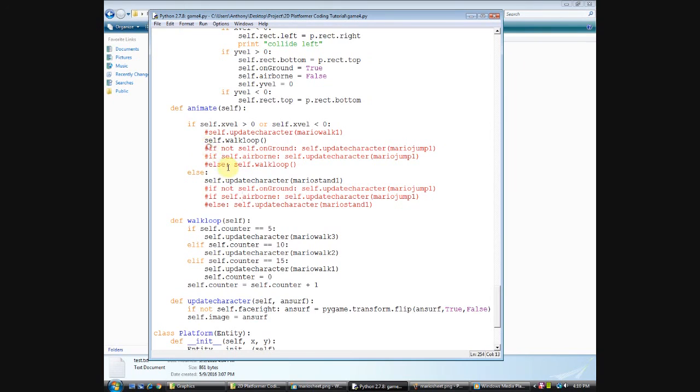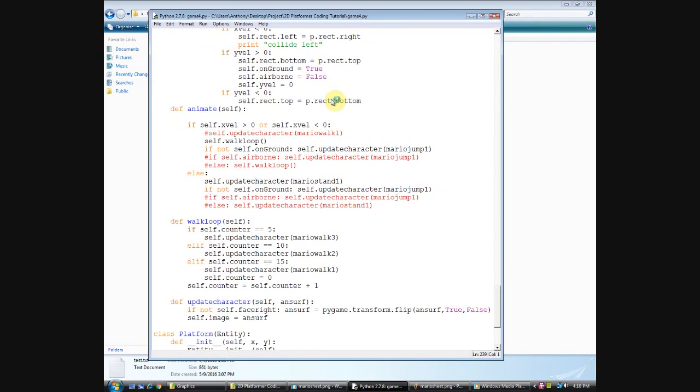in the air. At first you might think there already is a property for whether or not Mario is in the air, and it's called self.onGround. So all I have to do is say if the player is not on the ground, use the frame of Mario jumping. That sounds like it should work, but it won't.